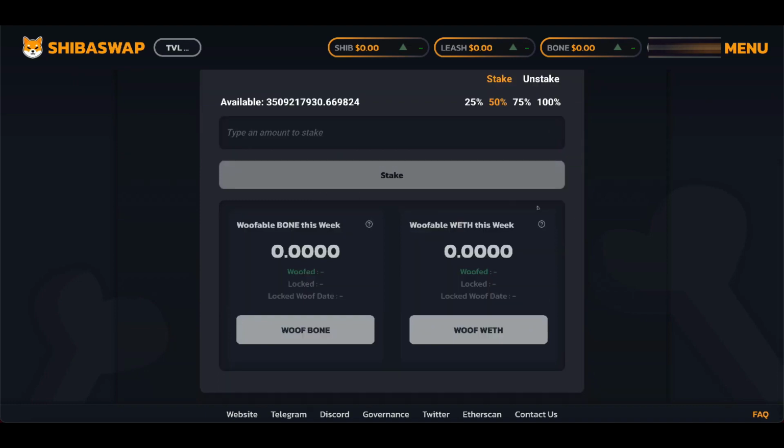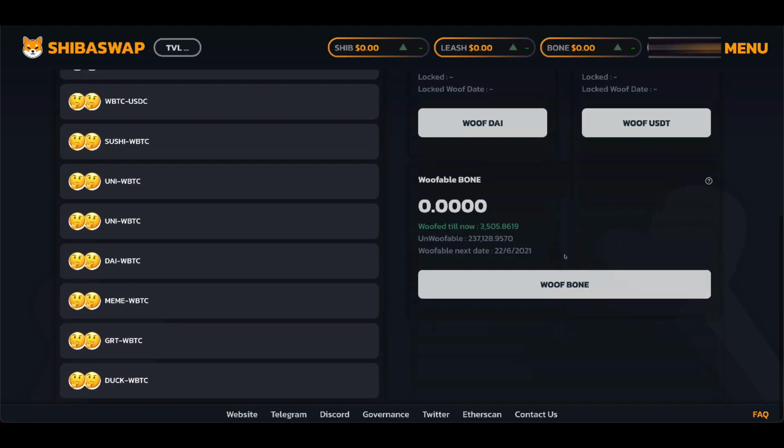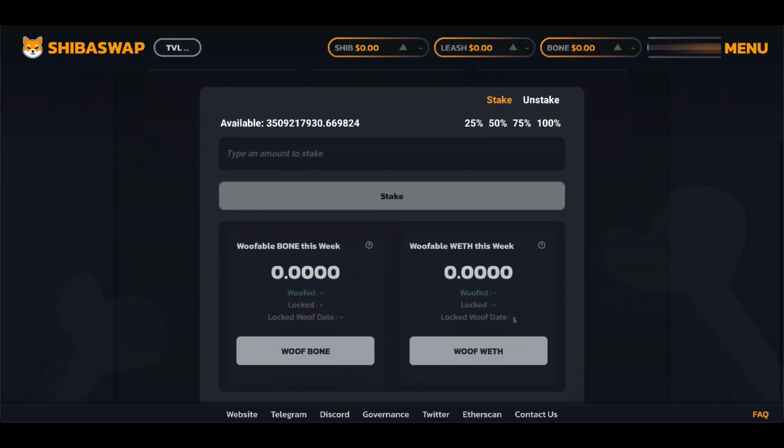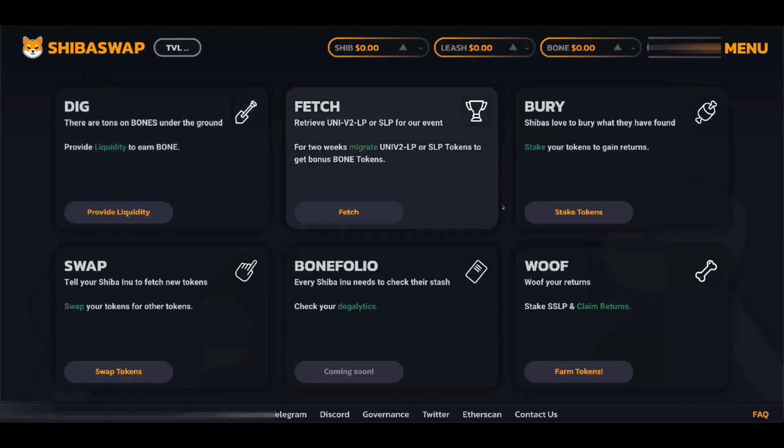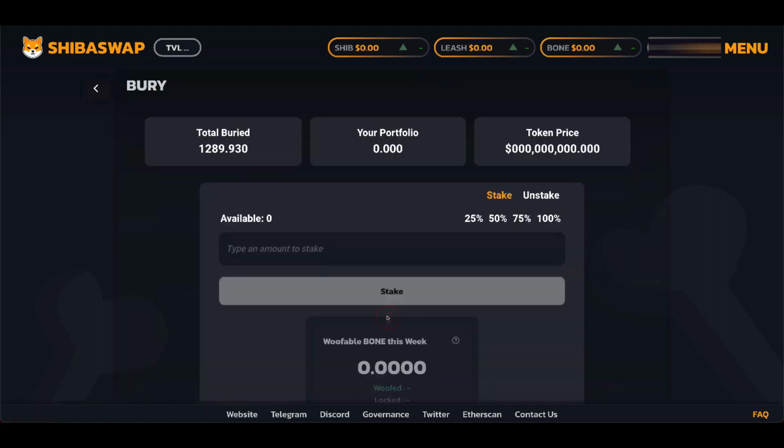Unfortunately, with the test version, there's no live data, so we won't be able to see it. But this is what it will look like. You'll see how much is woofable this week, and then you'll see how much is locked, and then you'll see the next date. So this is what it will look like. That's staking Shib for you. It's very straightforward, very simple, very easy. Now we can move on and go to Leash and do exactly the same thing.